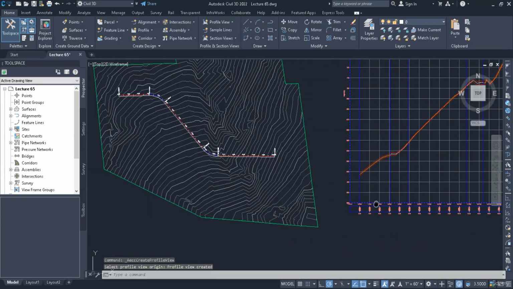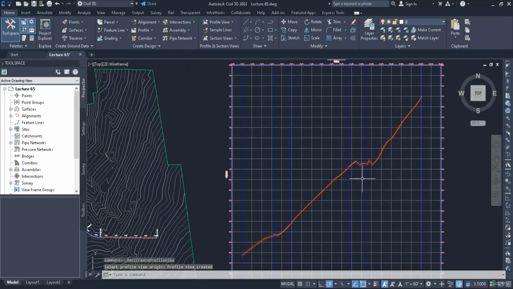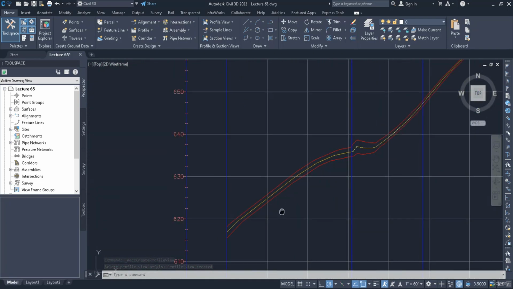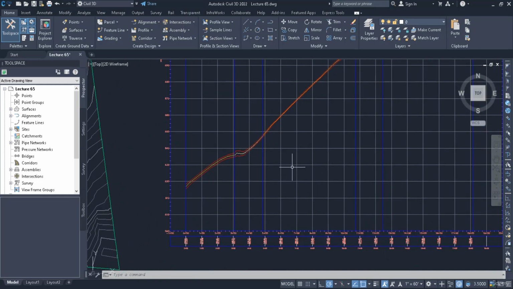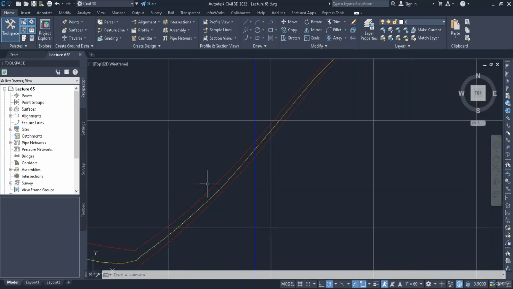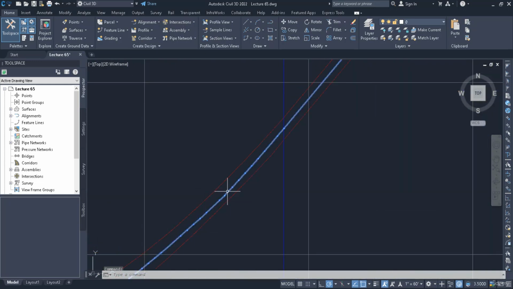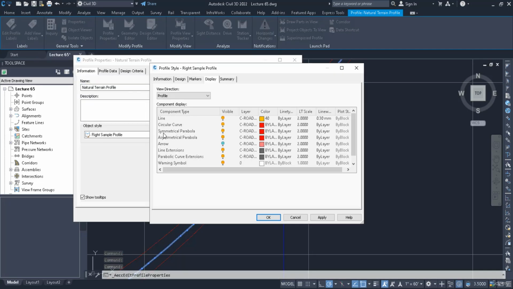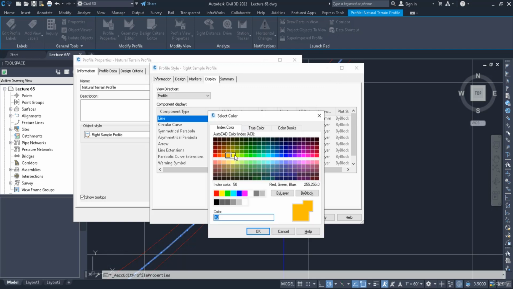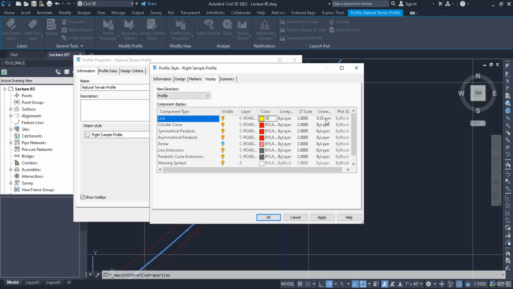What if we place it right above the other profile? Now you can see we have a natural terrain profile and then we have two offsets. This one is the natural terrain profile. You can see it from the profile properties. Here you can change the color or the line weight if you want to make it distinguished among the others.